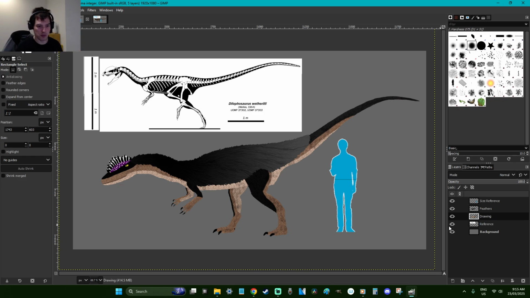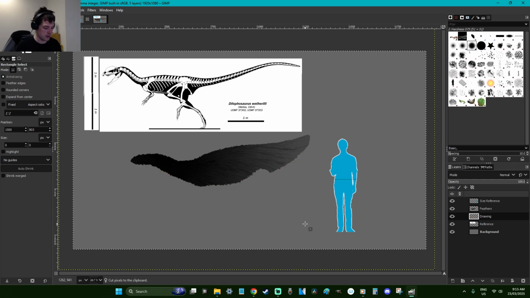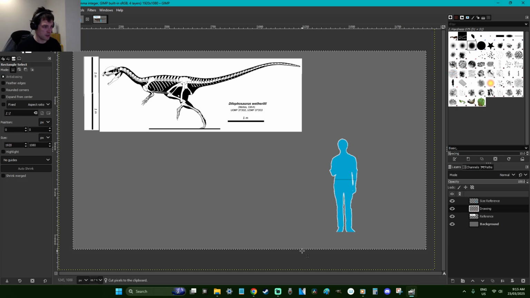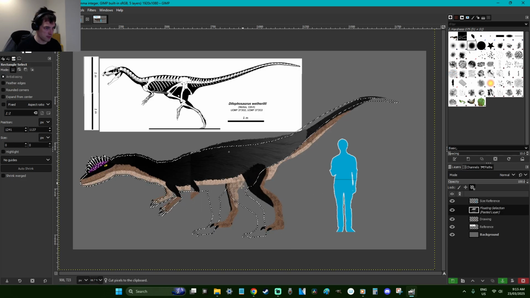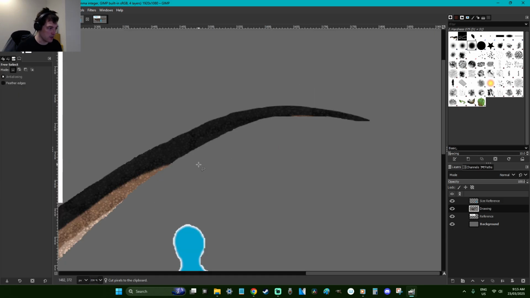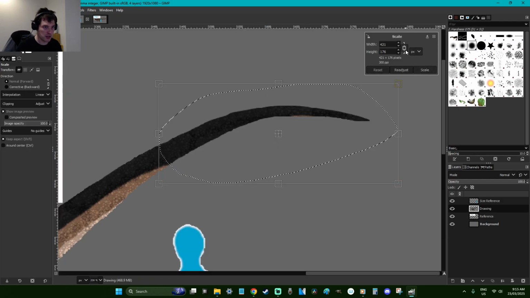I think the tail could be longer though, so we're going to be... Whoops, let's just do this. Gonna take a risk. Merge down the feathers. Make the tail even longer. This is a bad idea because I've already put scales on it. Whoop.